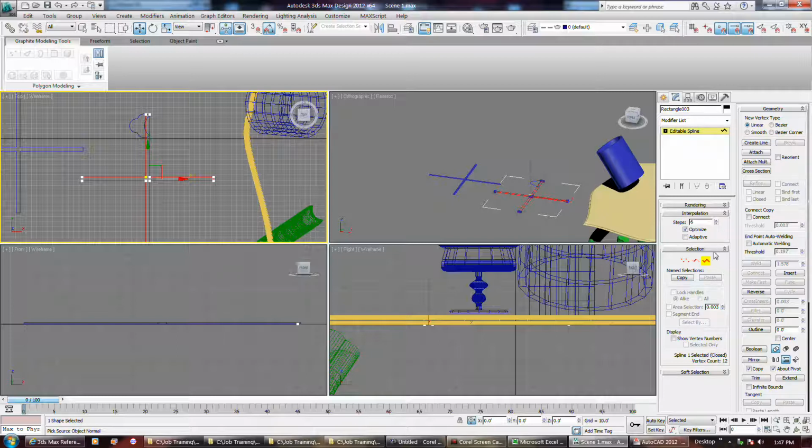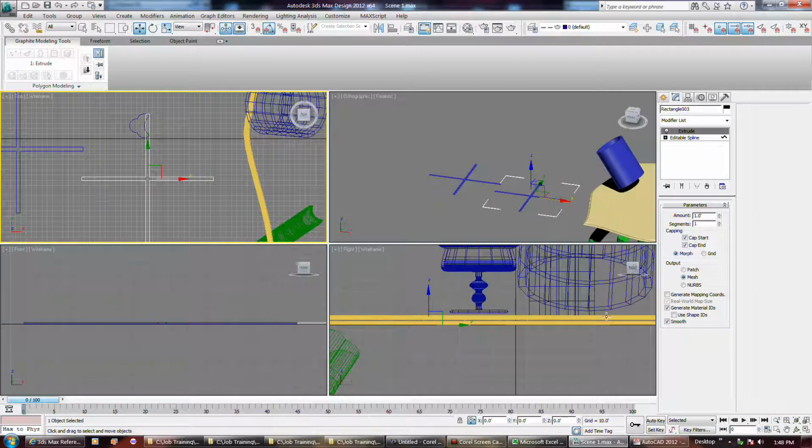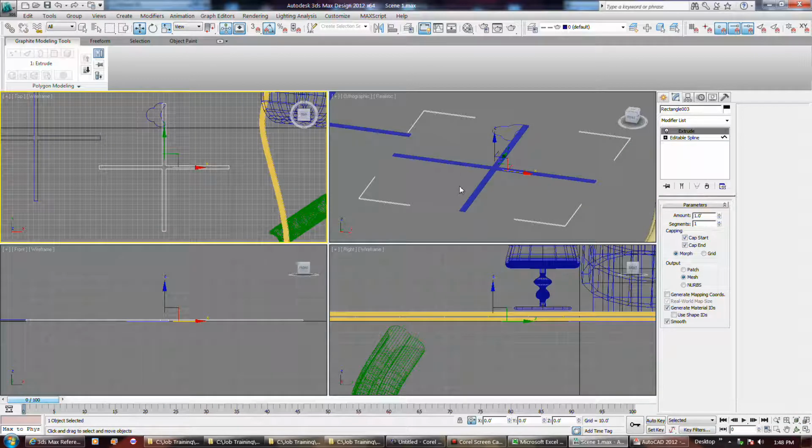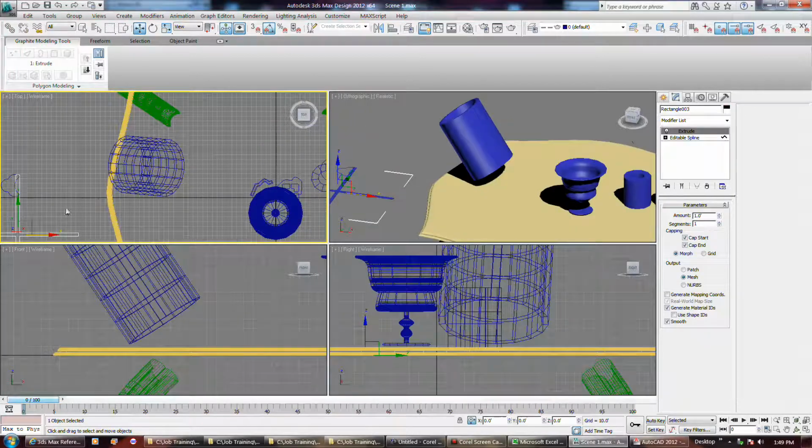Now that we're at that point, let's add an extrude modifier, and let's set our views so I'm looking at it in all viewports. That thickness is pretty much where I left the other one, so that's pretty good. I've still got the object selected.